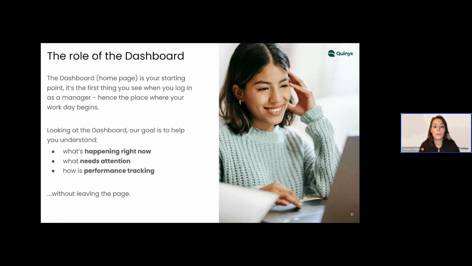When we think about what the dashboard should do, our goal is pretty simple. It should help you understand three things: what's happening right now, what needs your attention, and how performance is tracking. You should be able to do all of this without having to leave the page. So in other words, it's about giving you a clear picture of your operations the moment you open Quinyx, so you can start your day focused and informed. Does this sound like the dashboard is doing this job for you today? Well, we'll have a look at the next slide to see what a few of our customers told us this year.